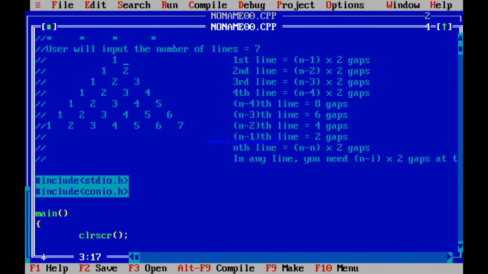Say for 7 lines. Whenever it is 7 lines, I know the last number being printed is 7. So instead of printing 1 over here, I want to print 7 here. And here, instead of 1, 2, I want to print 7, 6. Here, instead of 1, 2, 3, what do I want to print? I want to print 7, 6 and 5.